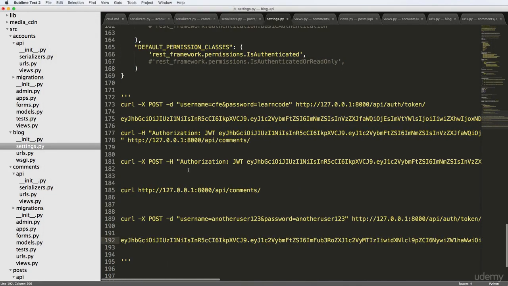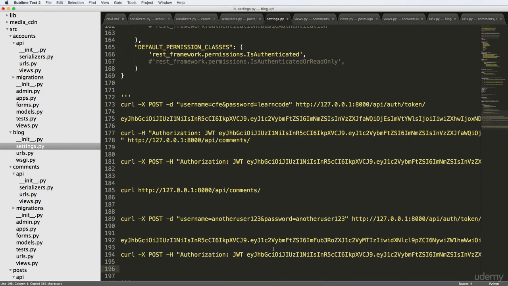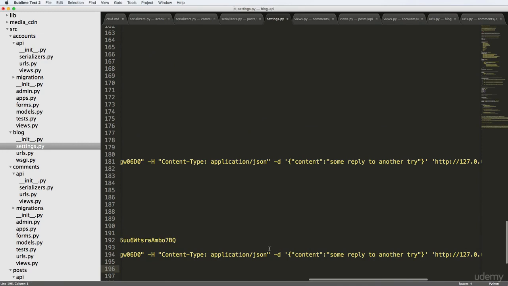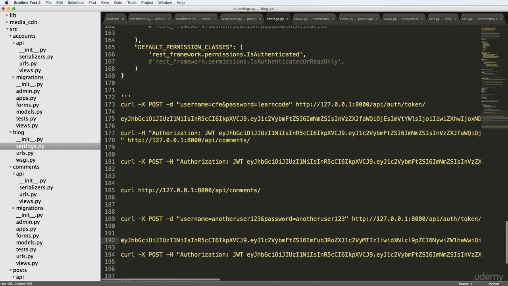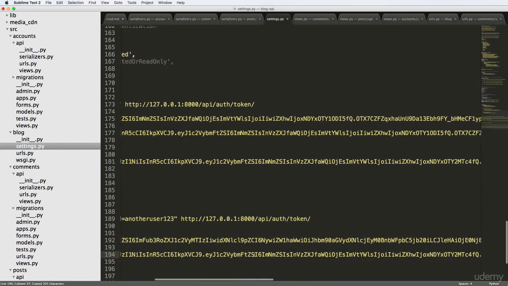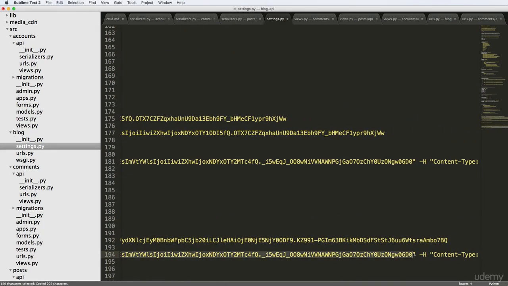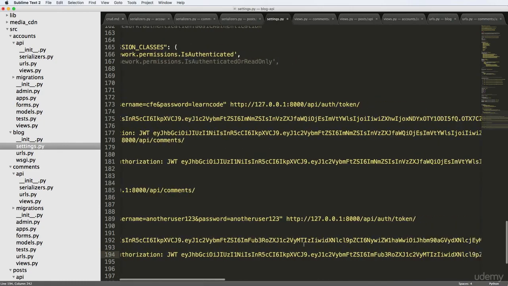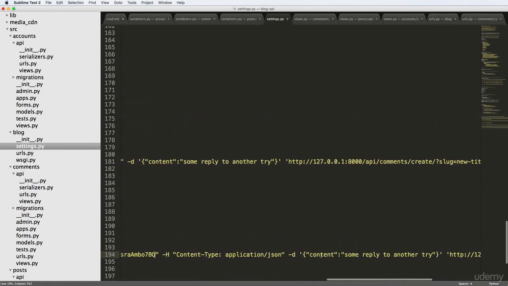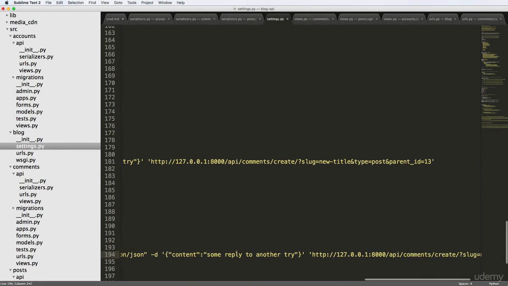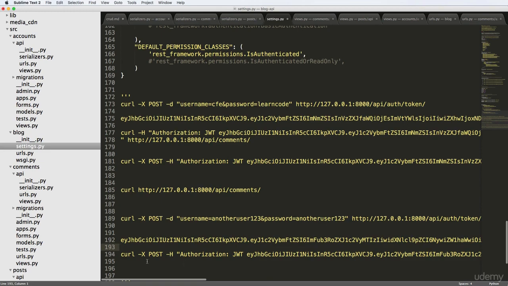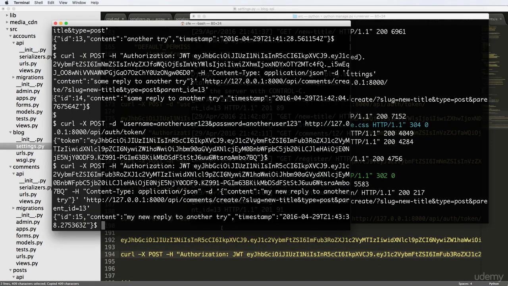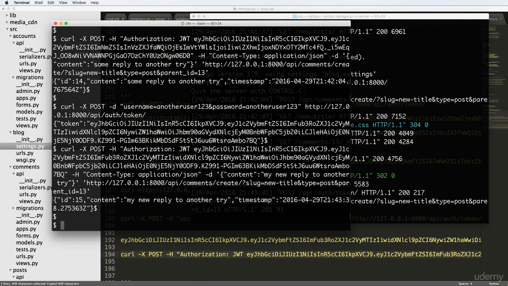And then I'm going to go ahead and use the actual post URL. I'm going to copy this and paste it after. So the ordering for this stuff is not really that necessary, but I'm just going to keep it as is. Copy this token and paste it in. There we go. And then we'll try another reply. So we'll just say my new reply to another try. So that's that last one. I'm going to go ahead and copy that, paste that in, and it looks like it was successfully created.